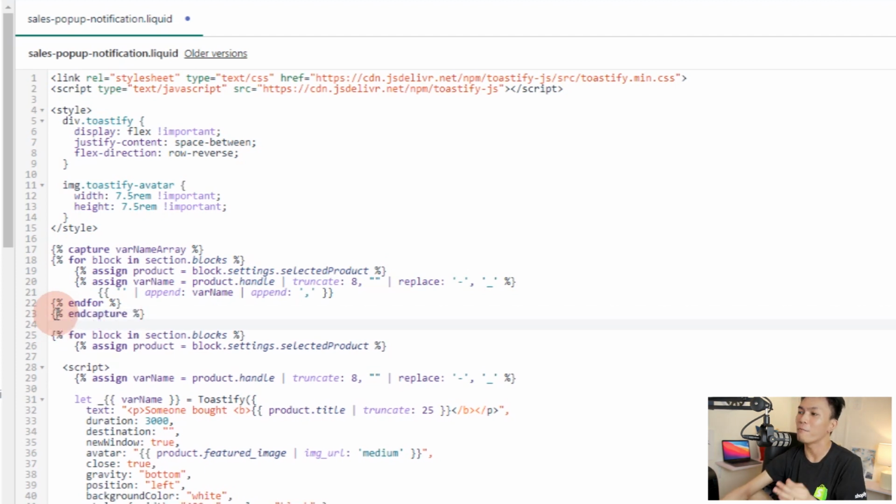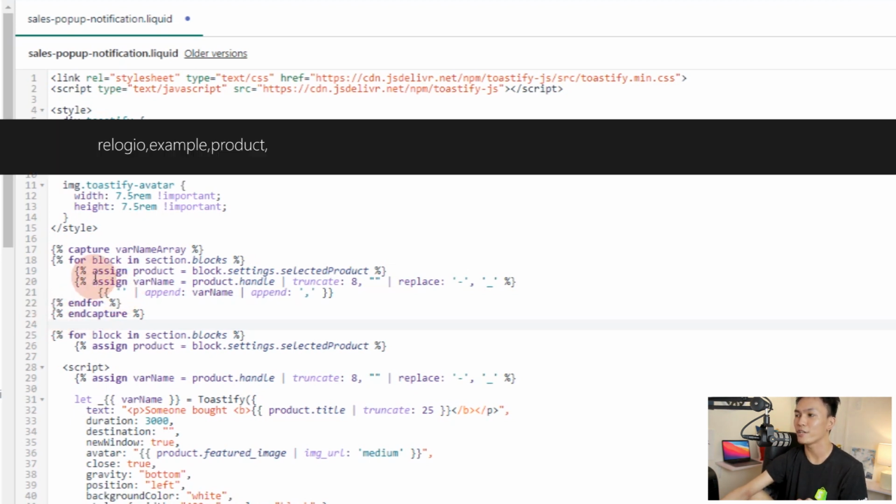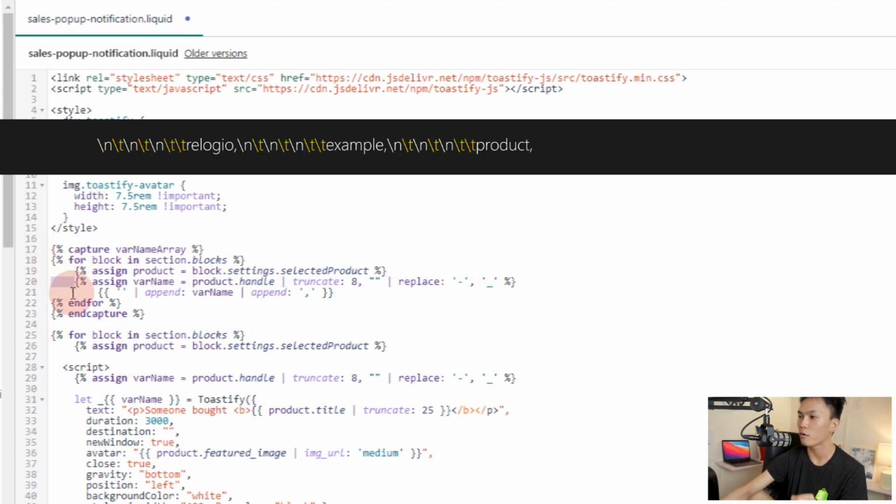Now we have a problem here, and that's because we're using the capture tag. It's going to capture not just the new lines, but also the tabs that we created here. So we have a tab here, we also have a tab here, we also have a set of tabs here. It's going to capture those as well. So the value of var name array is going to be the name of the product, tab, new line, the name of the next product, and so on.